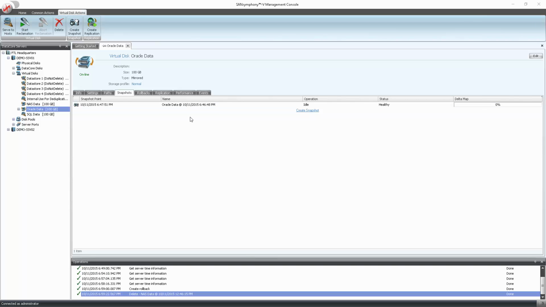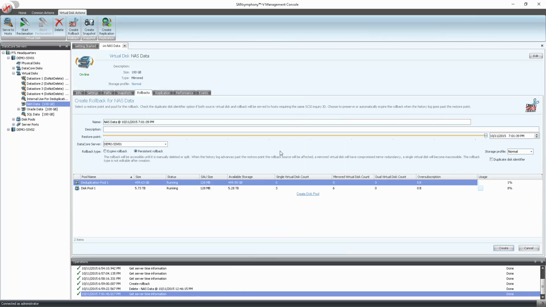The Rollbacks tab displays any point-in-time rollbacks that exist for this virtual disk. Rollbacks are a function of SANsymphony-V's continuous data protection feature. I'm going to select a virtual disk which has continuous data protection enabled in order to show you this function. Now I can create a rollback simply by clicking on Create Rollback located in the center of the window. This feature creates a TiVo or DVR style recovery method for data, granting the administrator 1 second granularity when recovering a state of a virtual disk.